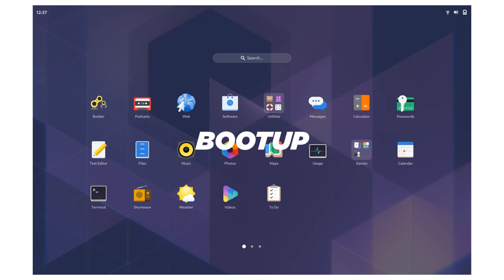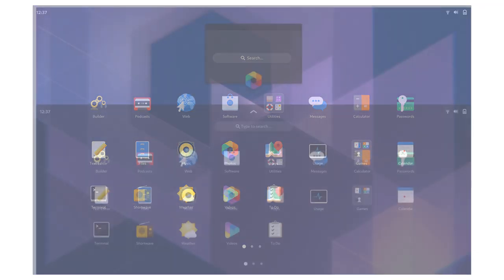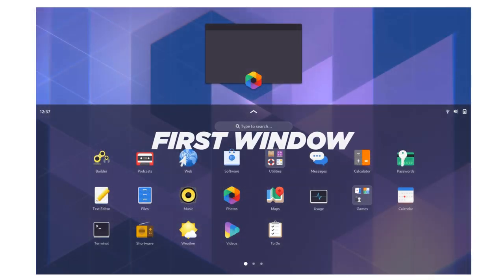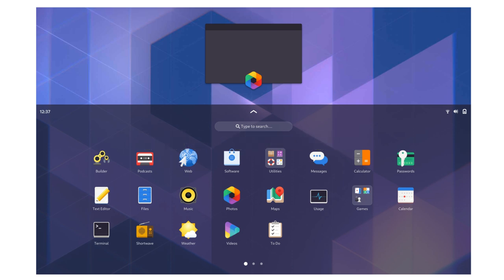After boot up, and when there are no open windows, Shell only shows the app grid, and you can't leave the overview. When the first window is open, the app grid is compressed vertically, and the strip of running applications appears at the top.